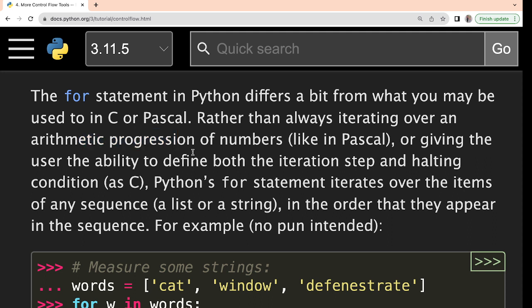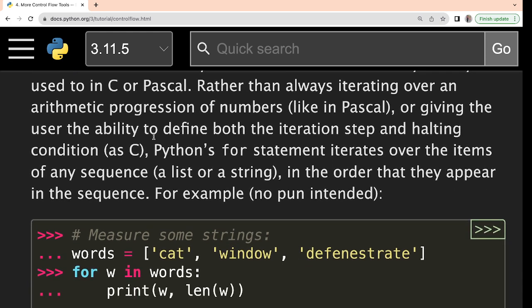Okay, so that means there what happens, it starts with some number and arithmetic progression is there, right? Because by a constant value it keeps on adding and it keeps on increasing, right? Maybe you're decreasing also, i minus minus can also be there, or minus equals to 2, minus equals to 3. So basically it is a kind of arithmetic progression of numbers. Okay, or giving the user the ability to define both the iteration step and halting condition, right?